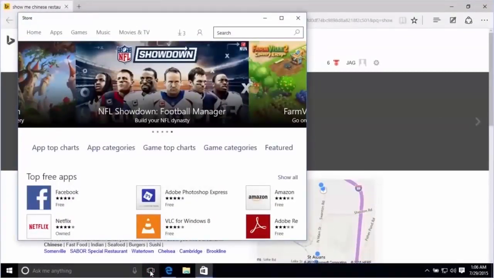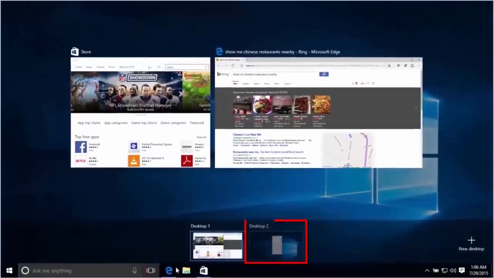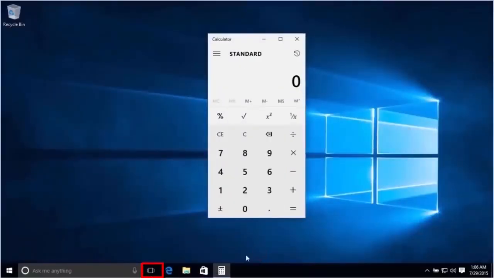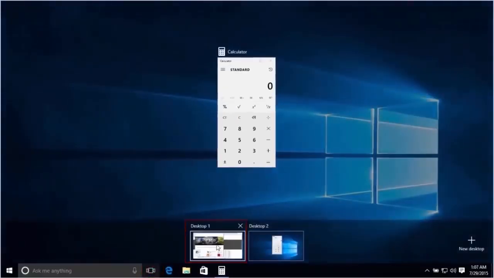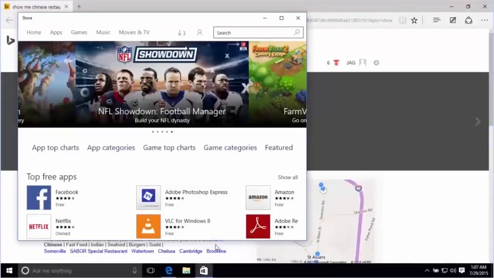To quickly move between the two desktops, select the TaskView button and then the virtual desktop. This is a great feature to increase productivity and separate tasks. We can close any of the open virtual desktops by selecting the X in the top right of the desktop preview tile.